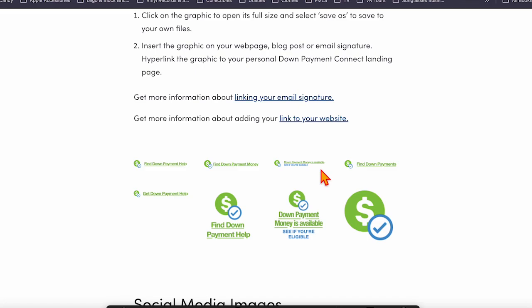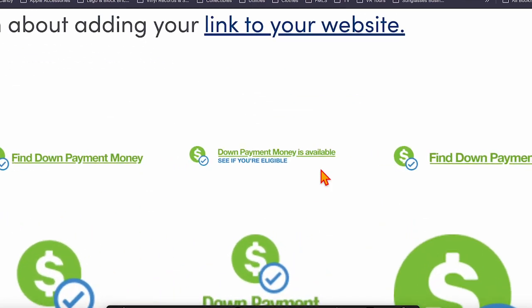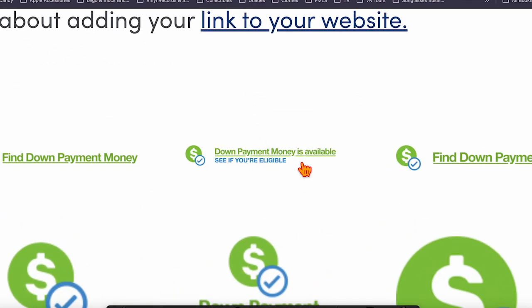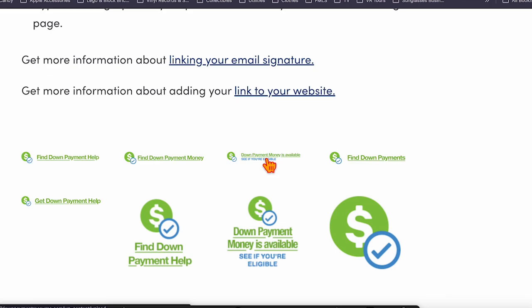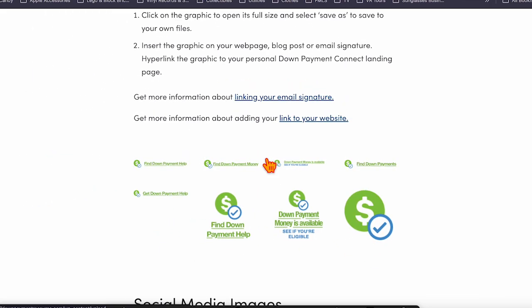I've used a couple of these inside of an email signature. Maybe at the end of my email signature, I would take this logo right here that says down payment money is available, see if you're eligible, and paste it inside of my email signature. And then directly under it, I would put my Down Payment Connect link. Anybody can click on that link and go and see if they are eligible to accept any type of down payment assistance. So you've got a few different ways that you can utilize these.